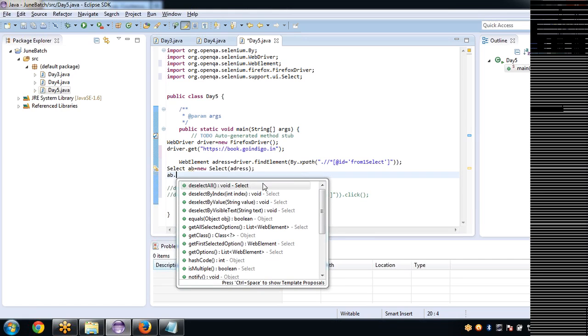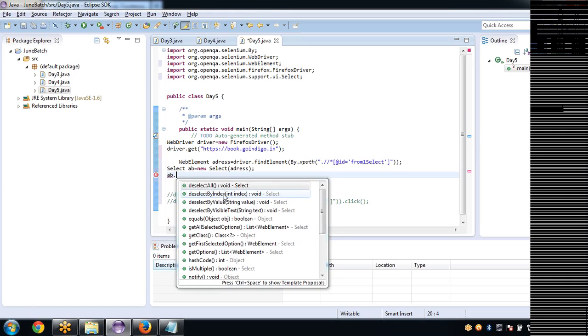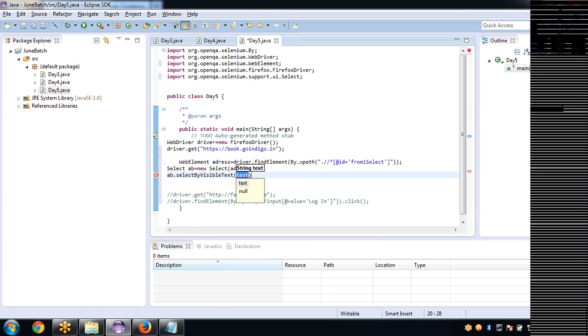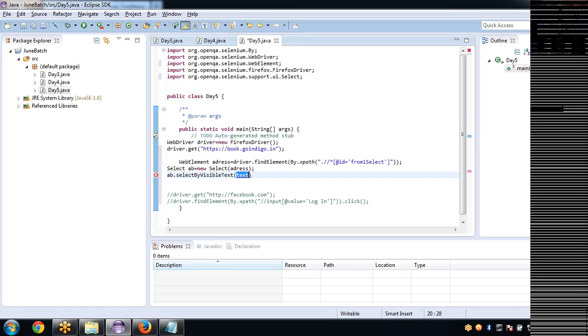AB dot, now see, you can handle the drop down with the help of this object AB. See this object AB dot, you have many methods: select, deselect by visible value. We'll start with the basics. Select by visible text. This method says select any option from the drop down with a visible text that you are able to see. Open the select by visible text and give any visible text here. Goa. Okay, I'll say Goa.